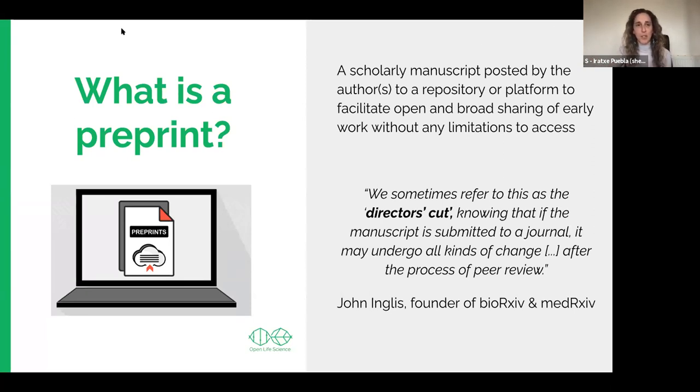Essentially, and many of you may already be familiar with what a preprint encompasses, a preprint is generally considered a scholarly manuscript that is posted by the authors to a repository or platform to facilitate the open and broad sharing of their early work without limitations on access.